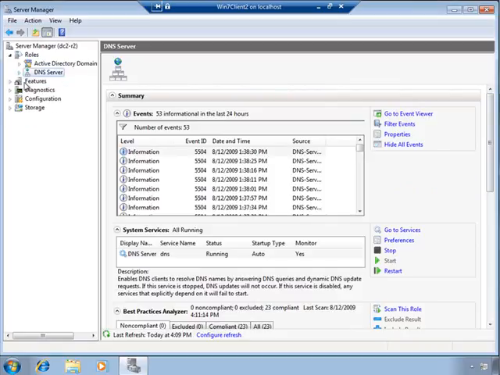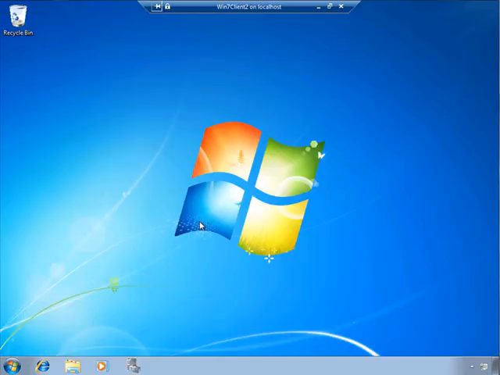All right, so that's the one hitch though that you need to be aware of, is that you can't add roles, you can't add features when you're remotely managing it. All right, so let's go ahead and close out of our Server Manager. That's good enough for that one.